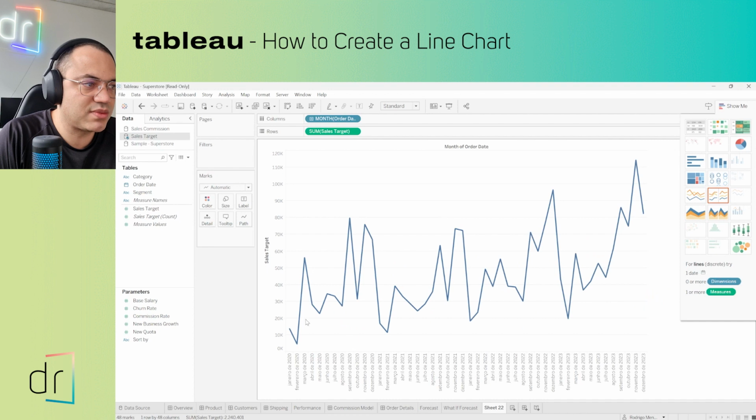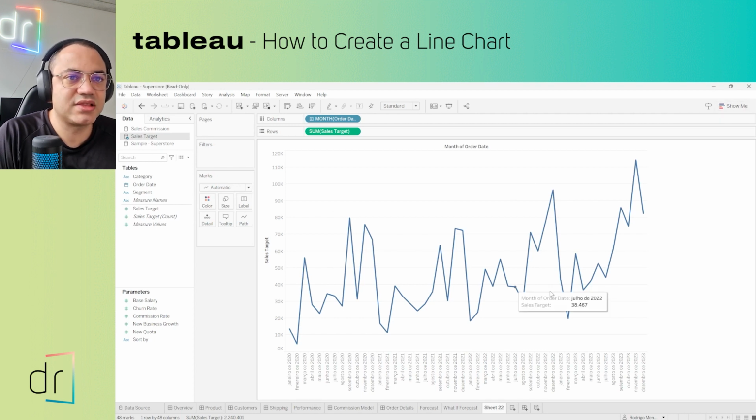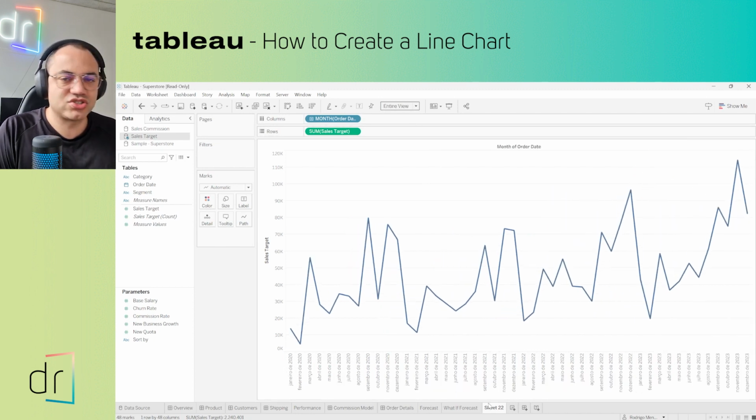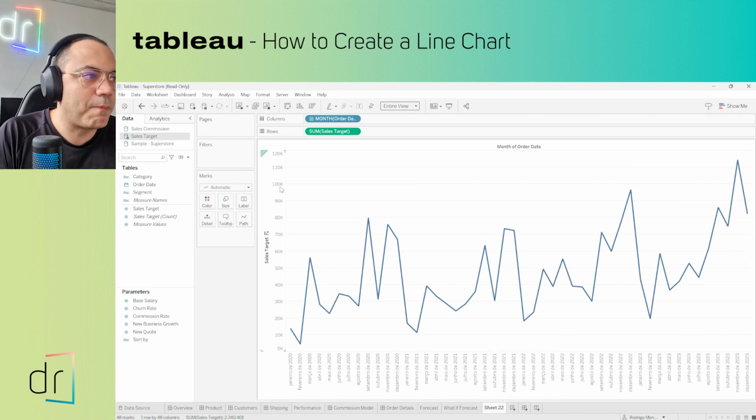I will put it discrete because discrete works better for my data, and then I will just design this line chart a little bit. First of all, I want to put this line chart in full screen. Moving a little bit up over here, instead of standard, I will put it entire view, and then Tableau organizes the content to fill your screen. Then I want to change this title.